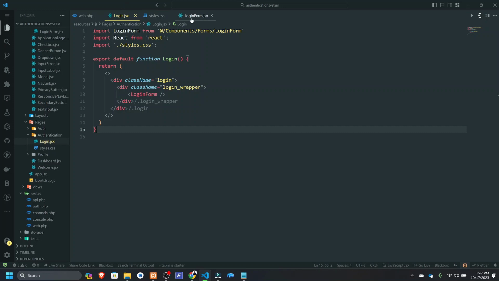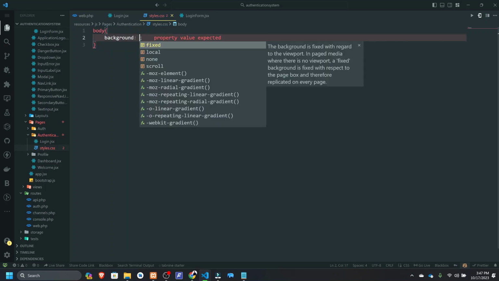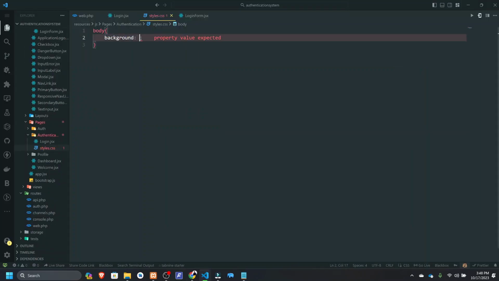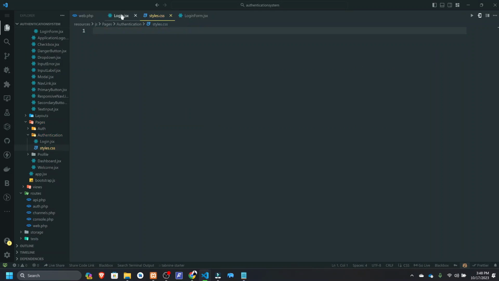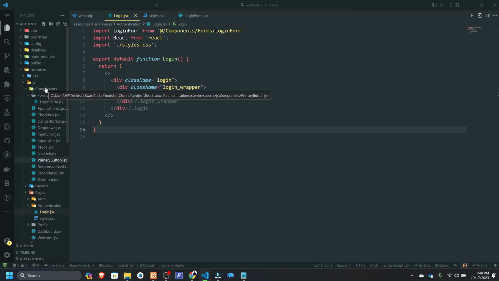Let's test if our style is working perfectly fine. So for body, let's give it a background color of black, to see if our style is working. Okay, you can see that our style is working perfectly fine. That's great. So what we are going to do next is move straight to the login form. So let's go to the login form.